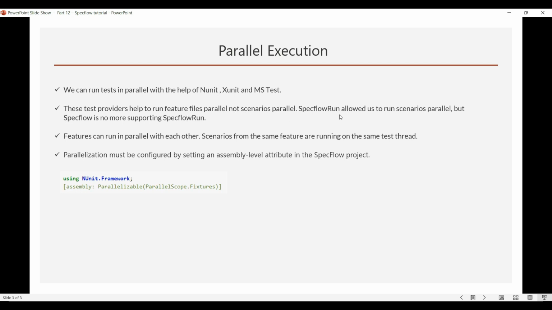Previously we had SpecFlow+ Runner. This allowed scenarios to run in parallel, but now SpecFlow has stopped support for it. That is the reason behind it. We are going to use these unit test providers to execute test cases in parallel. So let me flip to Visual Studio to understand with an example.